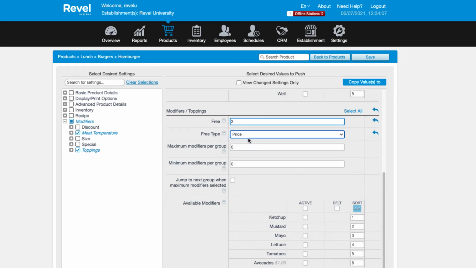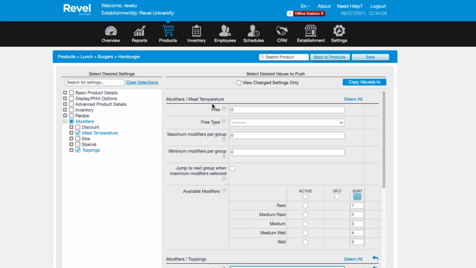In some cases, businesses need the ability to restrict the amount of modifiers that can be ordered with a product. Here, you can set a minimum, a maximum, or both. For the maximum field, indicate the maximum number of modifiers allowed for the modifier class. If no number is entered, then there is no limit.